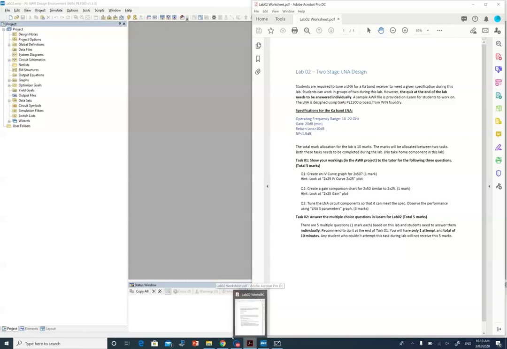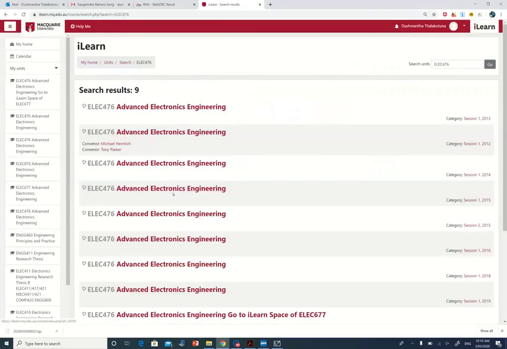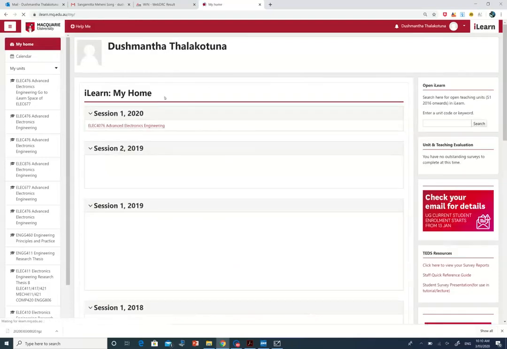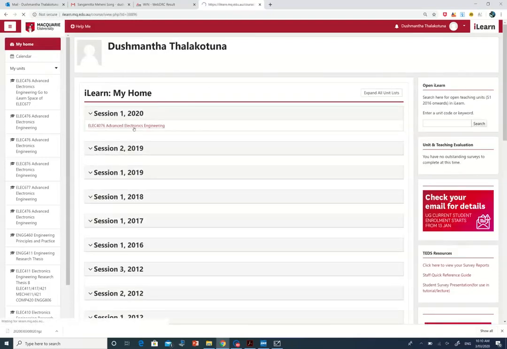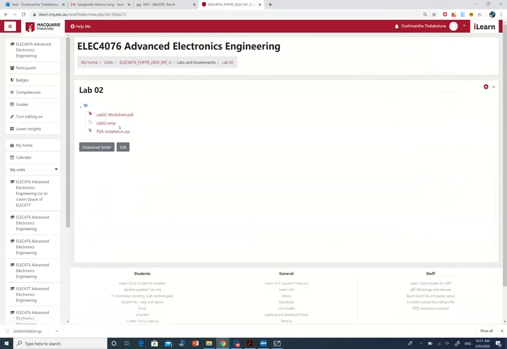get the lab from the iLearn. So that should appear here, Lab 2, and you will also see there's a Lab 2 quiz. That Lab 2 quiz is task 2 of this lab, which you need to do during the lab towards the end. So if you go to Lab 2, you will see 3 files.